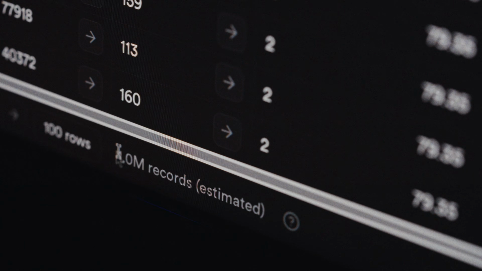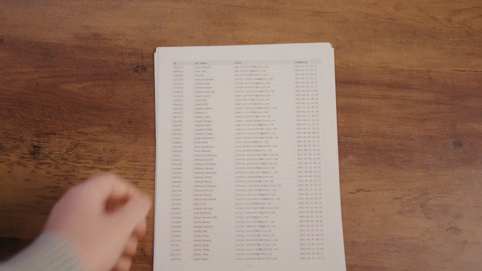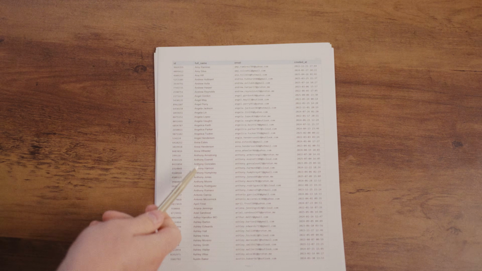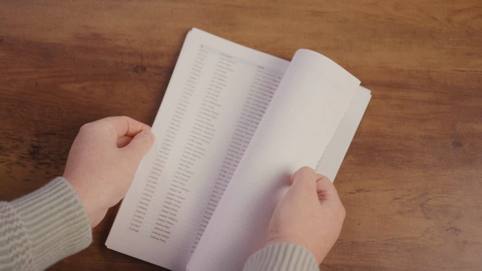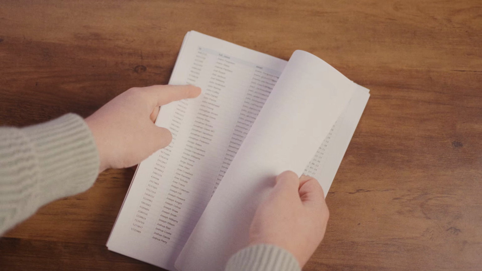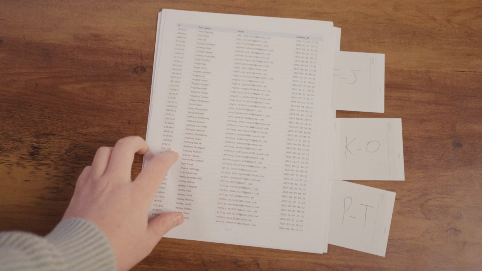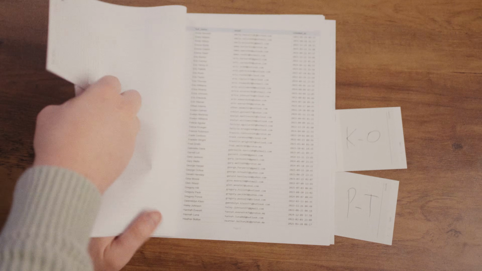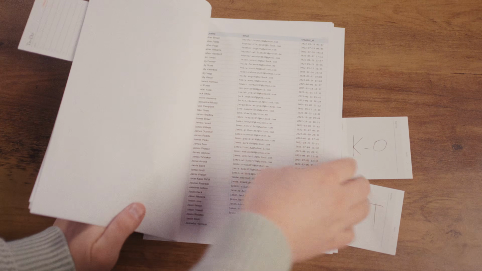Well, this is where indexes come in. An index is basically a second skinny stack, just the names in order, with page numbers pointing back to the original, smaller than the main stack, way faster to flip through. Now imagine adding sticky notes for letter ranges A through E, F through J, all the way down. I've got the alphabet memorized, hopefully you do too.